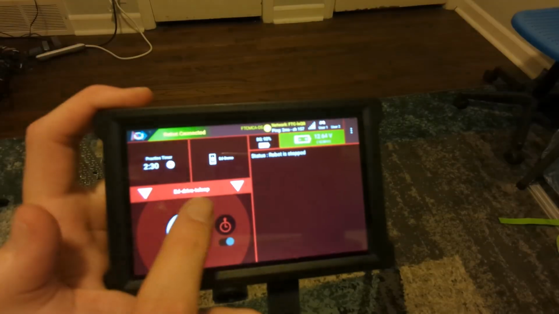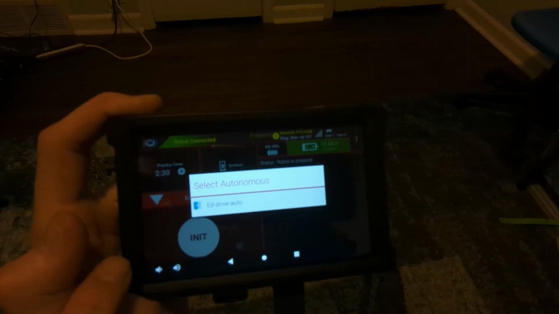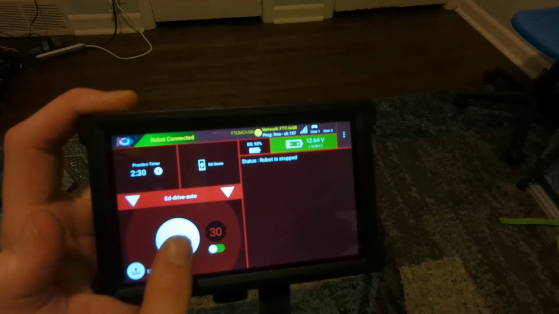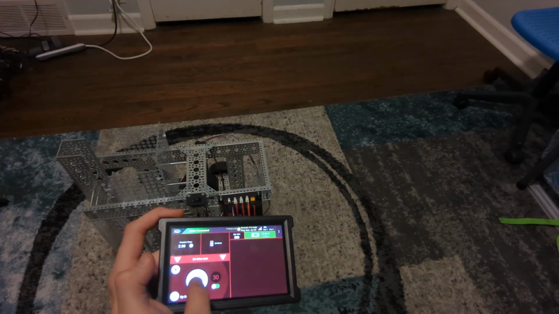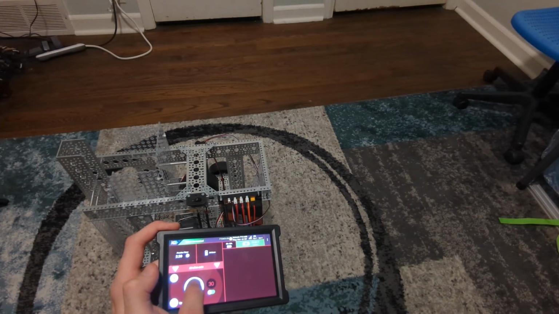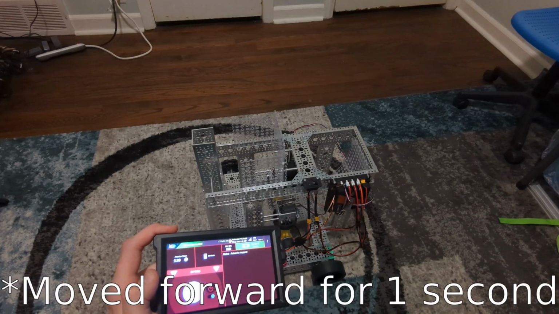Now to select our code for autonomous, we hit this left drop down here. You can see my code that we just wrote is here. And then we click init. And when we click start, we should see that robot move. So let me move this out of the way. Click start. See our robot move forward for a quarter of a second and then stop.